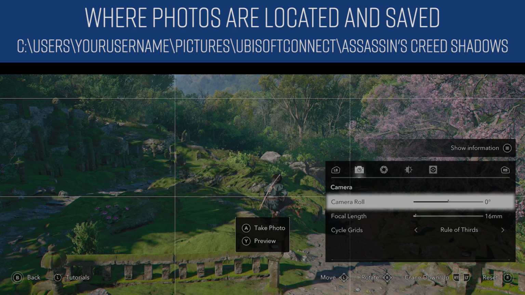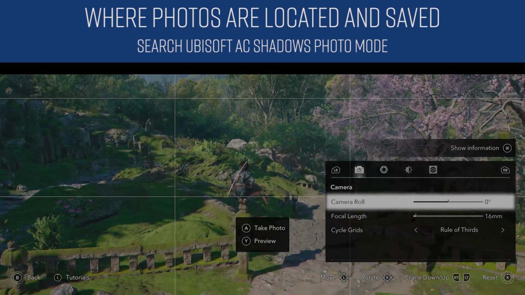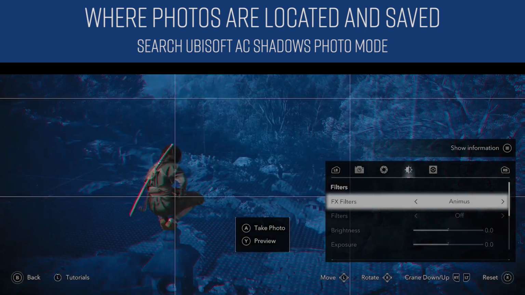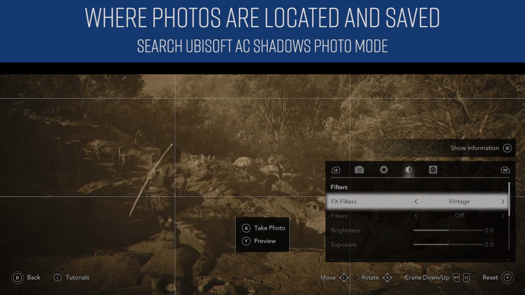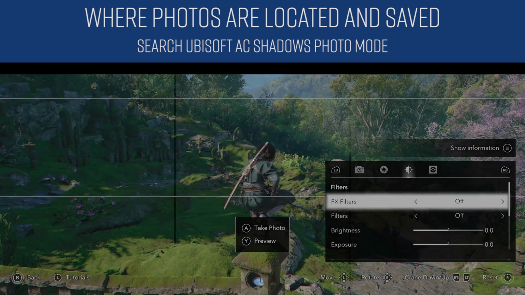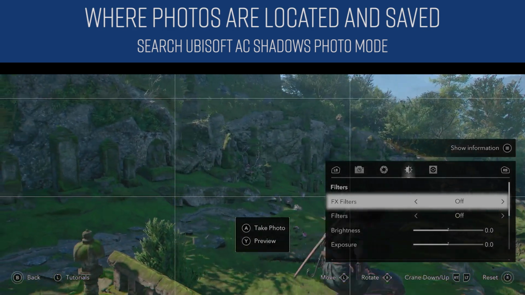If you're playing on consoles, they can be found in a few different locations. For example, after you take your photo, you can find your photos on an online repository. Just do a Google search for Ubisoft AC Shadows photo mode, and that will bring you to a link where you could sign in. I know, right? They got all kind of steps.